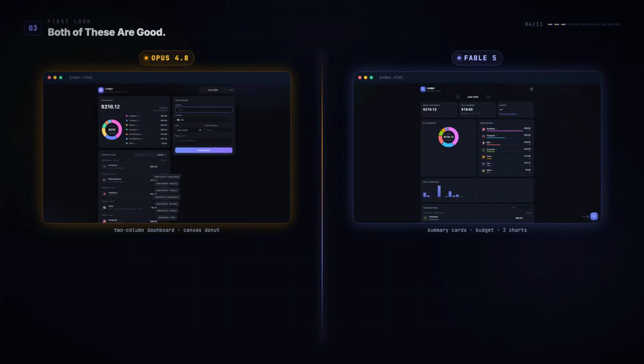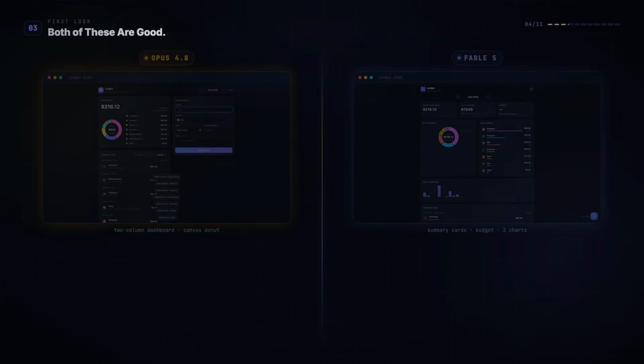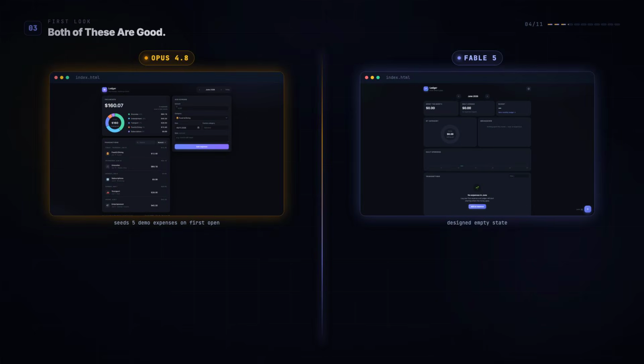First look, and honestly, both of these are good. Opus built a tight 2-column dashboard. Donut chart drawn by hand on a canvas. Transactions grouped by day. And a clever touch, it seeds 5 sample expenses on first open, so the app never greets you with an empty screen.